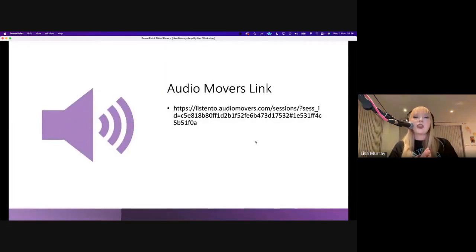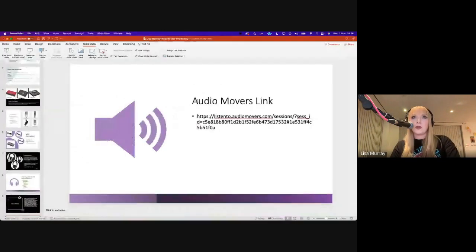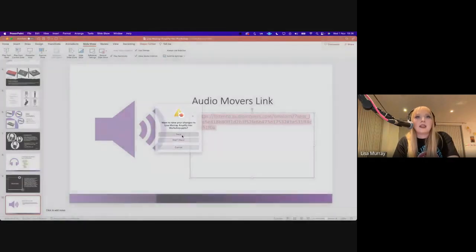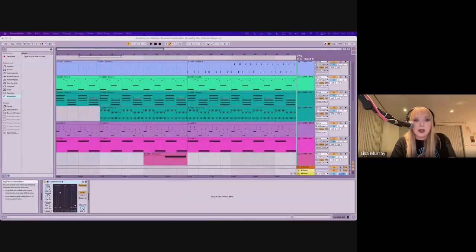And that's everything. So this is the Audiomovers link. We're going to use Audiomovers to stream the audio. I don't know how far back you guys could see in the chat, so I'm going to send it in again. If you want to open up this link, just click the link, it should open in a new tab in Chrome. And then you should be able to hear. It'll say start listening.